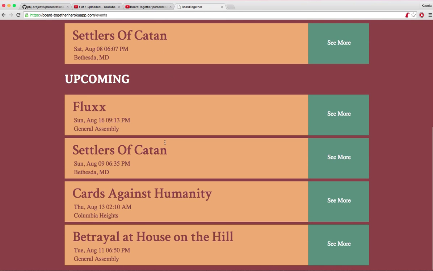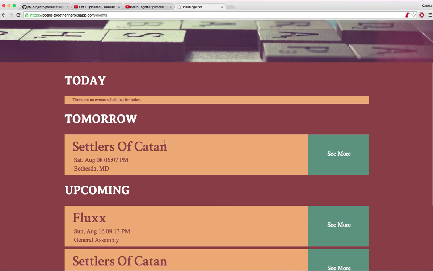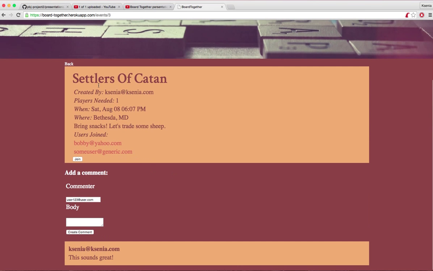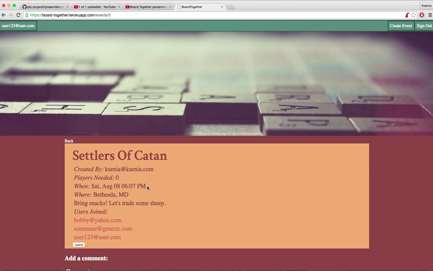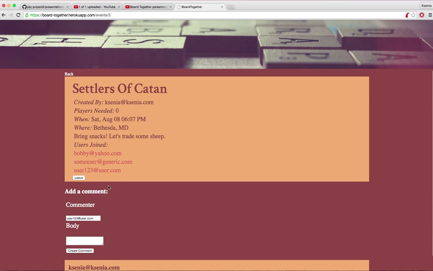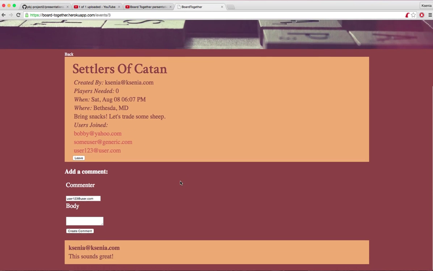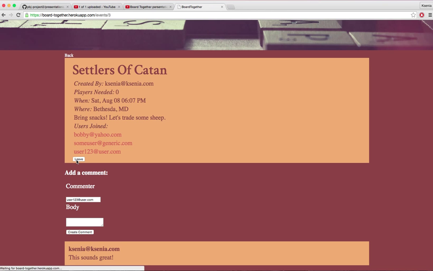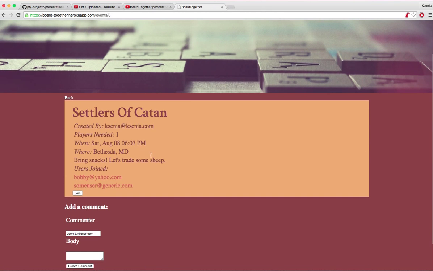I can go back and see the list of all the events and see that this has been added to the upcoming events. Let's see, tomorrow Settlers of Catan. I can look at who created it, how many more players they need, and join the event. Now the event is full. Nobody else can join, but I can leave the event and then it goes back to 1.